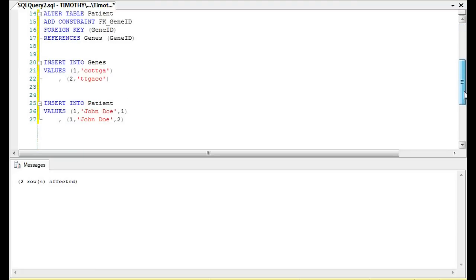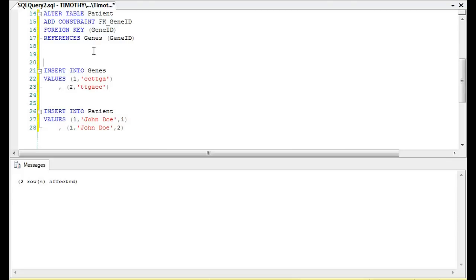That cannot happen. Okay? So we've inserted into genes these two genes, and before anyone thinks that these are kind of arbitrary here, I'll show you where I'm getting these from.